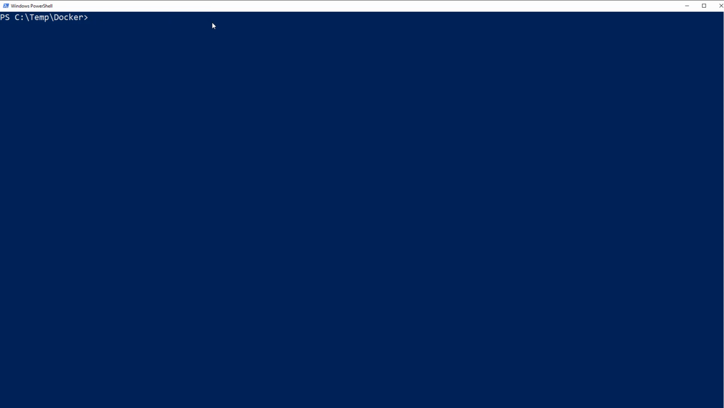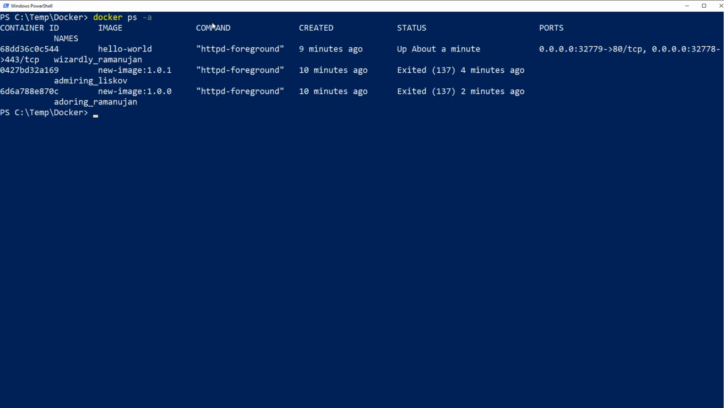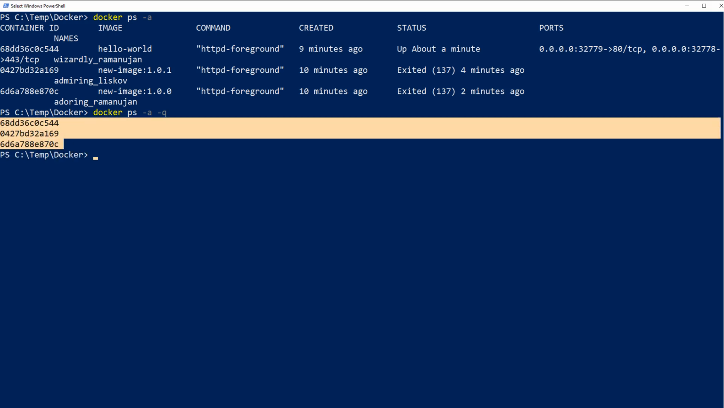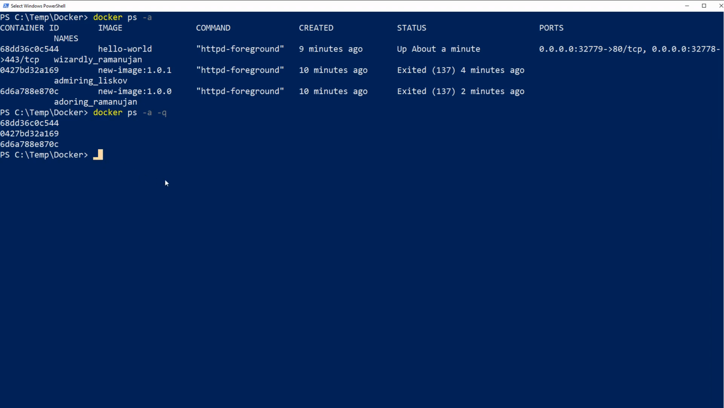I have this docker ps -a, this list of 3 containers. And let's just make it even easier, -a -q. There's my 3 containers right there, just their IDs. So I have this list of container IDs that I want to get rid of. I want to get rid of these containers. So what do I do? Well, I can do a docker rm for remove 68d. That removes the container.